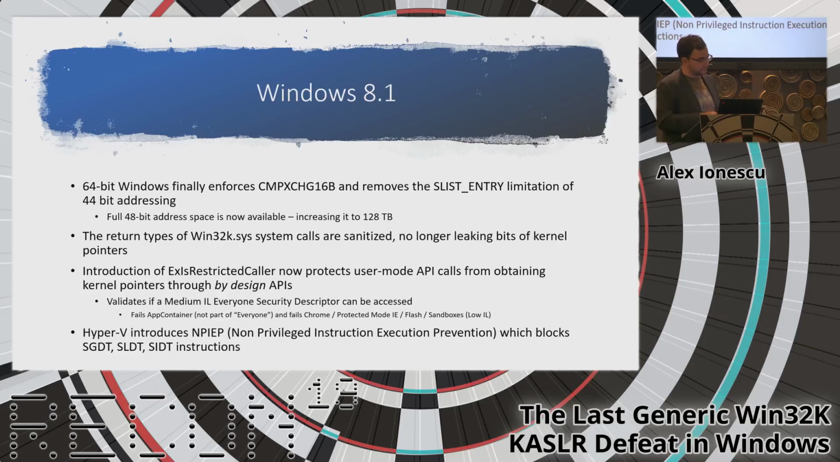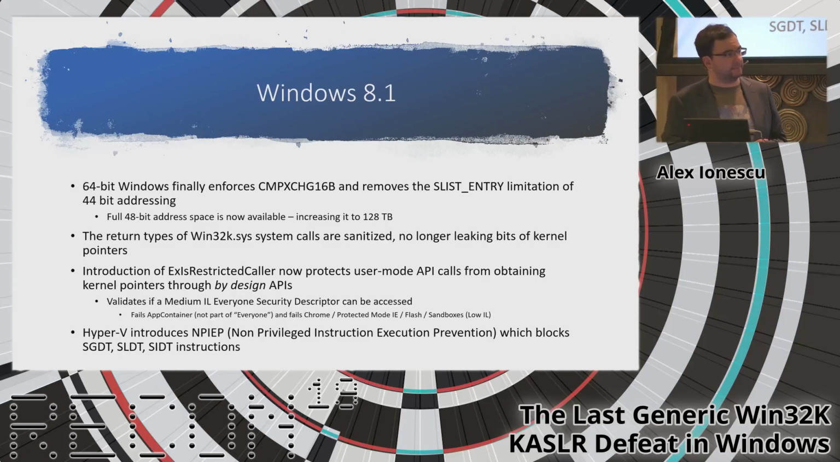So things are getting better from the local remote point of view. Hyper-V in Windows 8.1 also introduces something called NPIP, which most people didn't notice because Hyper-V in Windows 8.1 was not something most people enabled. What NPIP does, which is a bit of a mouthful, non-privileged instruction execution prevention, is it blocks at the hypervisor level the SGDT, SLDT, and SIDT instructions. It basically returns an undefined opcode, which pretends to the processor that those instructions don't actually exist. So on 8.1, by turning on Hyper-V, you were kind of protected against those instructions, but very few people did that. But still, 8.1 kind of moved the needle a little bit further.